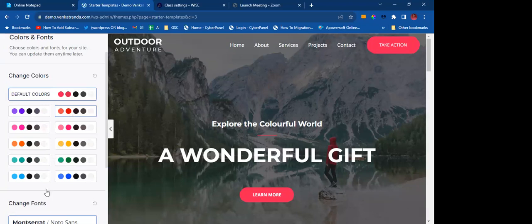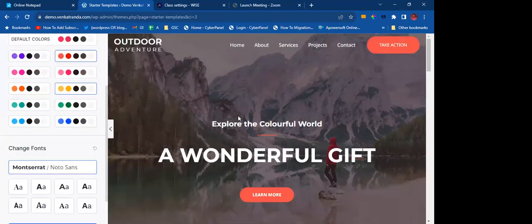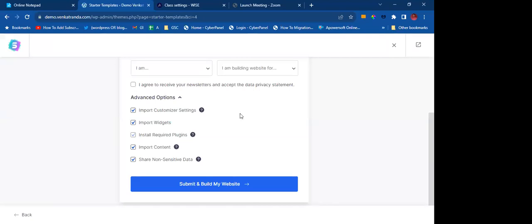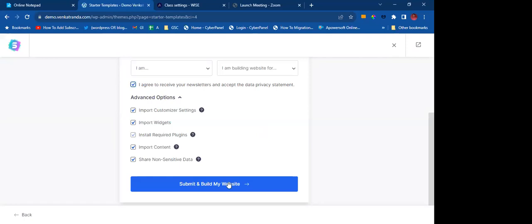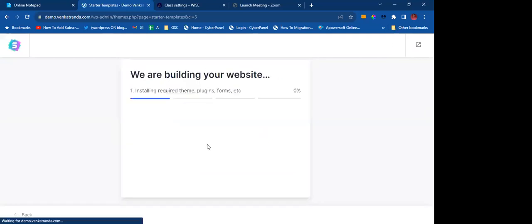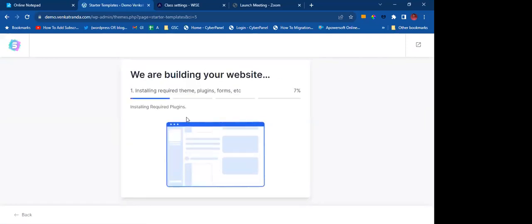Next you have to click continue, and here you have to give some basic details, and here you have to tick mark and check all these things. If you check all these things, the demo website will be imported successfully. So you have to click submit and build my website. That's all. It will take some time to install our website.